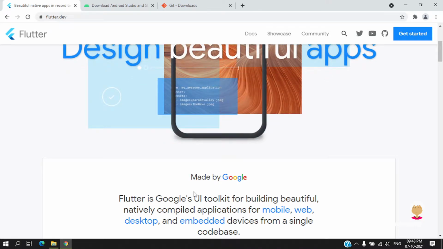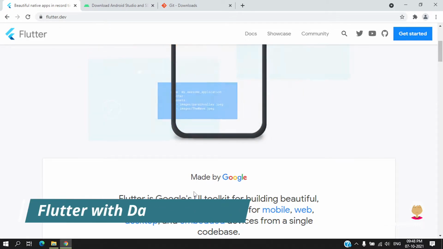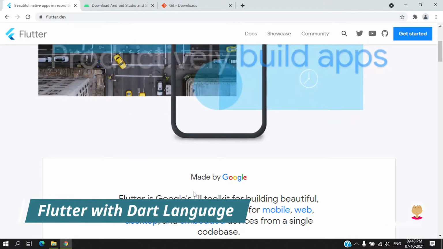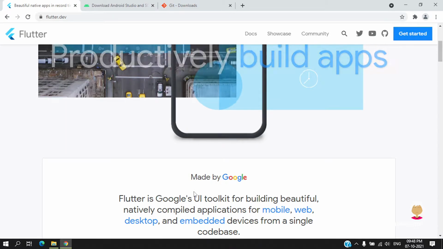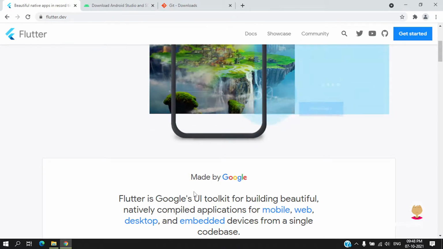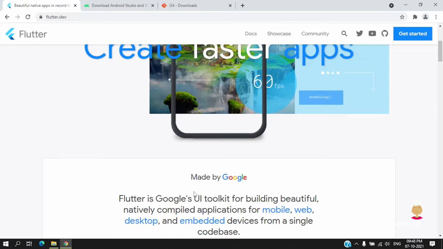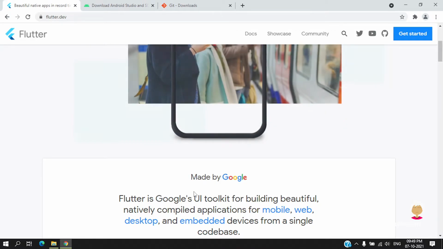So along with Flutter, we also have a language called Dart language, DART. It's a language similar to JavaScript. So using Flutter as well as Dart, we develop cross-platform apps.